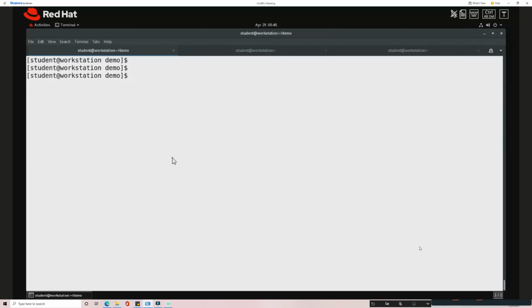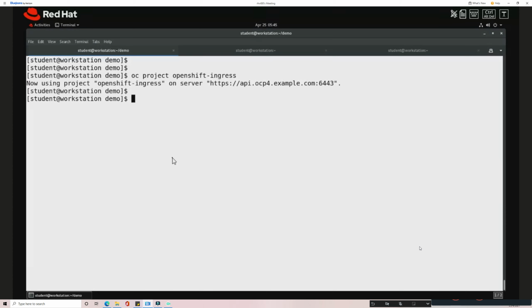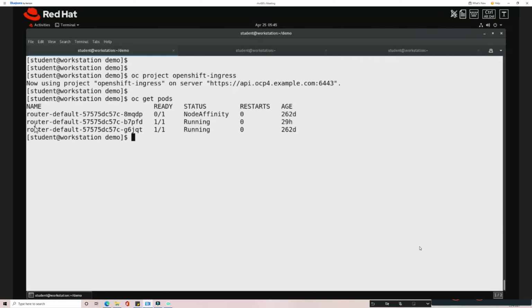So now you can get to this project, oc project openshift-ingress. This is a default project available. You can get to this ingress project. Here you can see the pods. There is a router pod here. You can see the router-default router pod. For high availability, it's running 3 times.